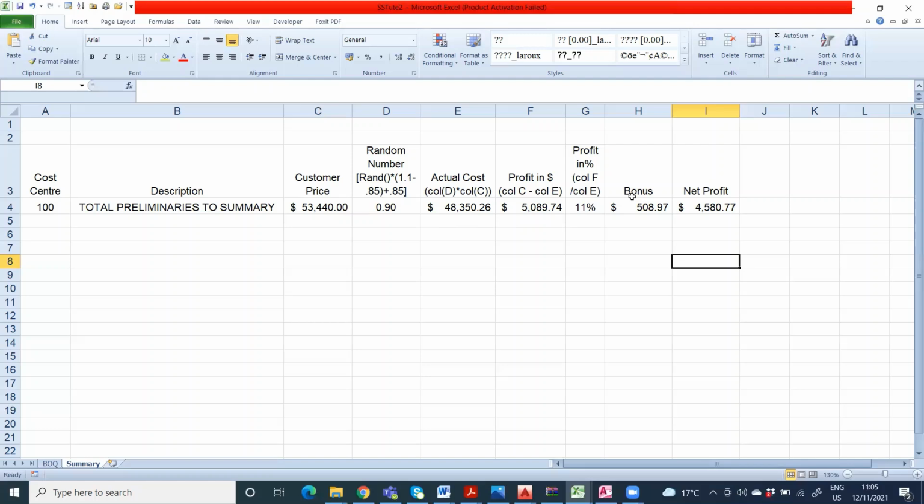We can assume that we would be paying bonus based on the profit percentage. So we have a question from this part in our tutorial, and then we can calculate net profit, right? This is what these assumptions are based on. And let's use this BOQ and quickly complete this table.